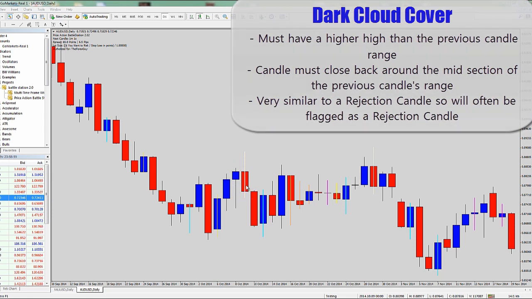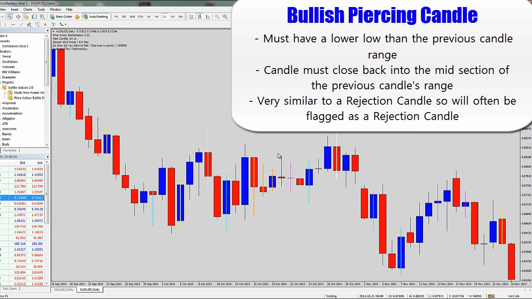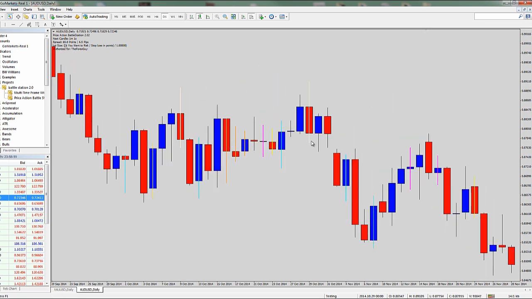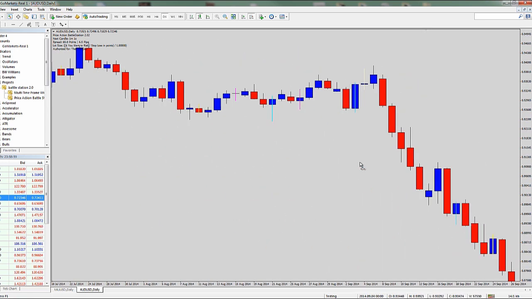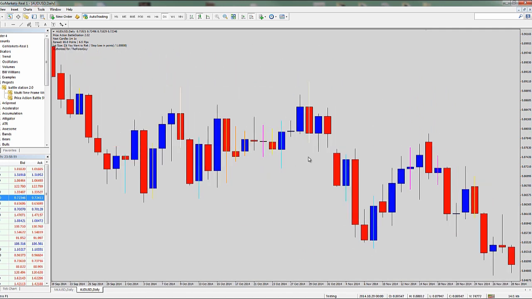So with bullish piercing candles and dark cloud covers, you're probably rarely ever going to see those. We'll see the candles flagged as those because they're most likely going to qualify as rejection candles, which basically take priority there. So that's the reason, if you're wondering why the tool doesn't drop any dark cloud cover or bullish piercing signals, is because it's being recognized as something else. They may need some fine tuning, but at the moment I'm pretty happy with the way the battle station is picking up the signals.